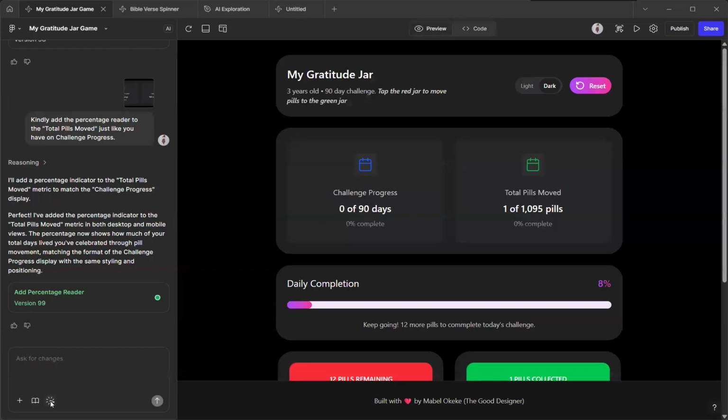Let's go back to our preview. Then you have point and edit. What point and edit does is that you don't necessarily need to screen grab and type all the time. You can just point and edit it, and then you tell it what you want it to do.